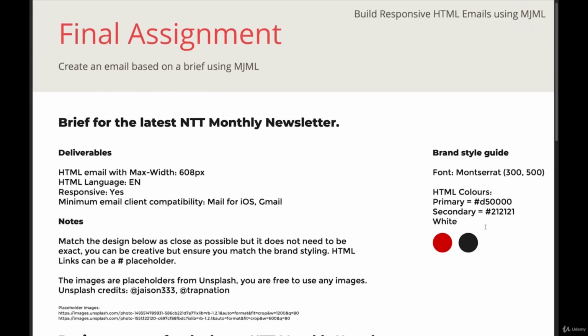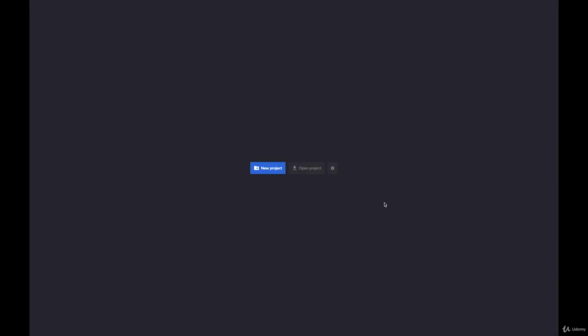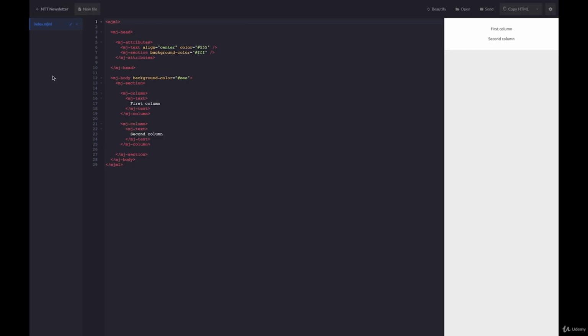Okay, so let's switch to our editor that we will use for this assignment. I'll be using the MJML app. I'll start a new project, and I'll call it NTT Newsletter. I'll choose my template, and I'll go with single file basic layout. So let's refer back to our brief.